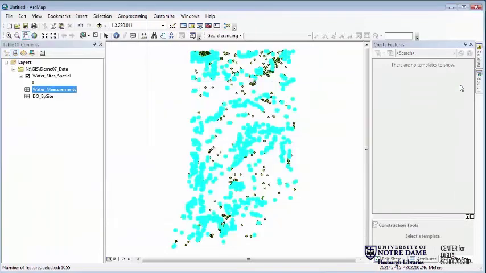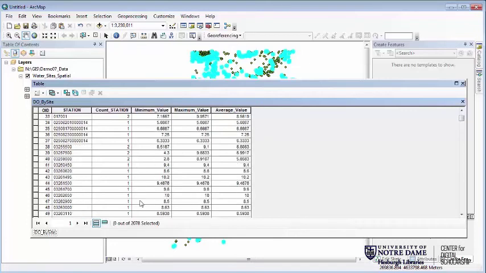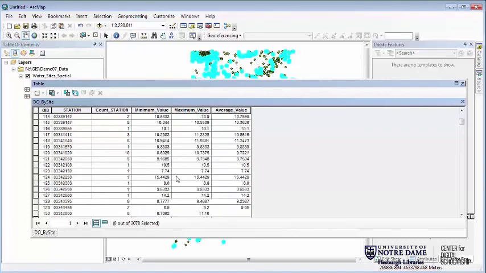I'm just going to close down a bunch of windows here. Now when I open this up, for each station, I have the number of dissolved oxygen measurements that were there. I have the minimum value, the maximum value, and the average value. Now a lot of them only have one, but other ones we're getting different measurements here. So some of them have 10, some of them have 8.